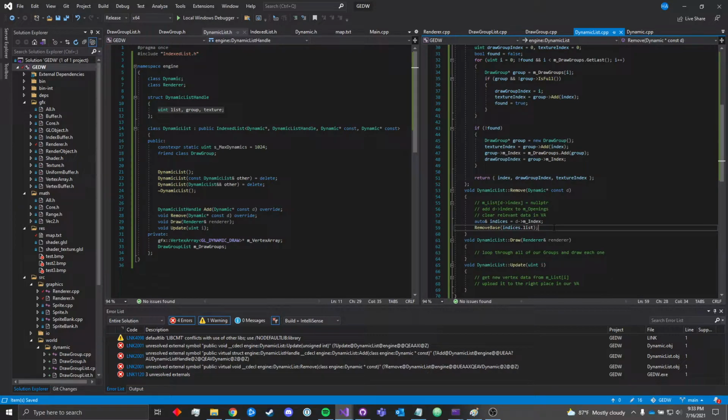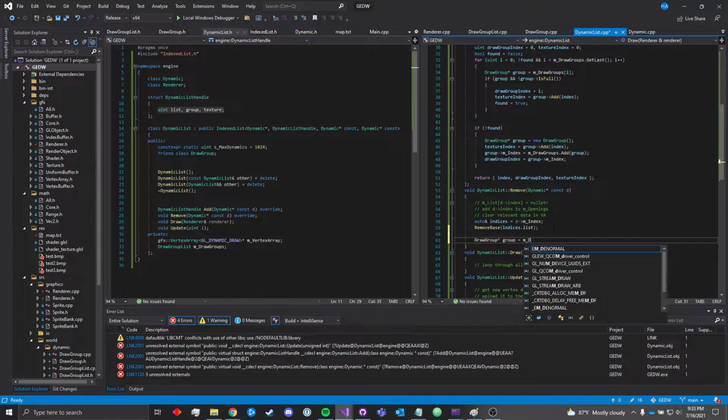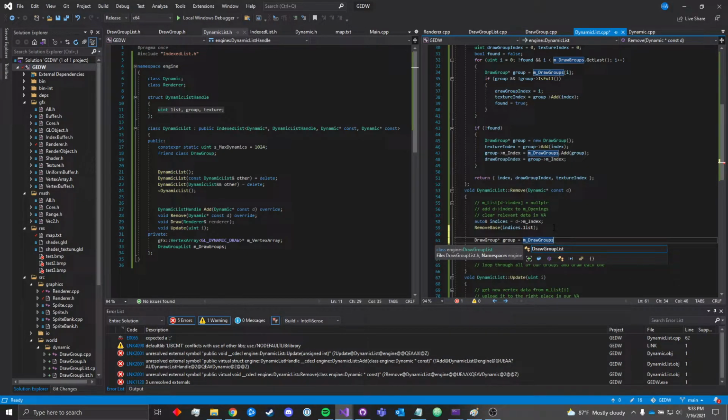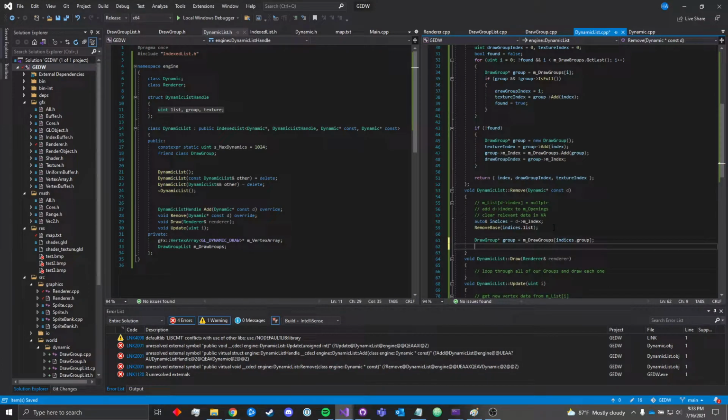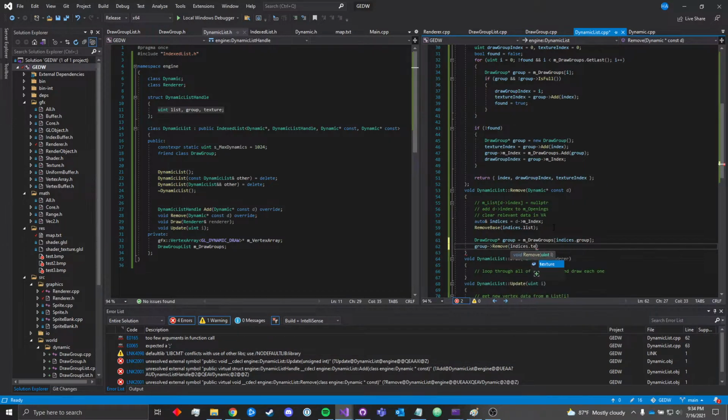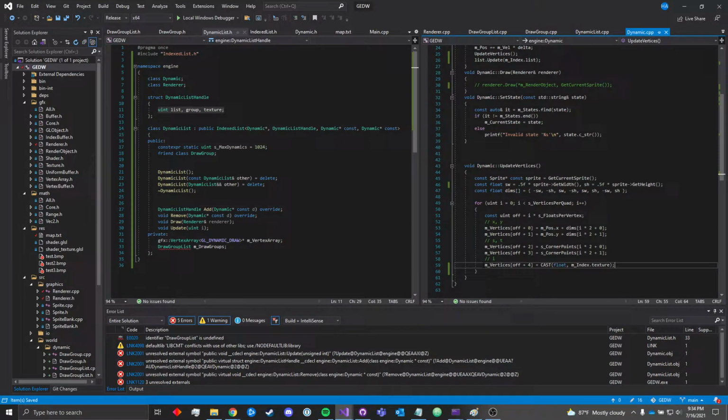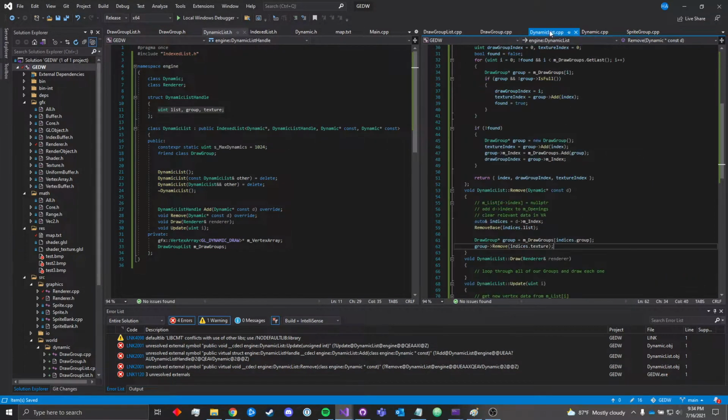But then we also need to remove it from the correct draw group. So we'll get the draw group at indices.group, and then call group.remove on indices.texture, because remember, texture index, in addition to being what is actually set in our vertex data here, is the index of this dynamic within the draw group itself. So that's what we pass to remove. And then at this point, say, very simply, we have a dynamic list that only contains one dynamic, and so it has a single draw group. We've now removed that single dynamic from our list and also from our draw group. So our draw group is now empty, so we should delete it. There's no reason to just leave it hanging around.